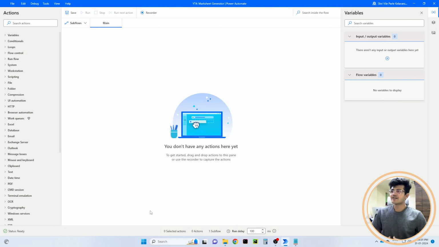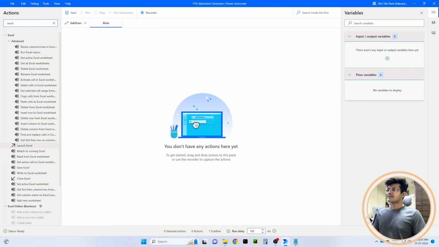into our Power Automate software while we build the flow. Before we directly start building the flow, I want to show you a few concepts or things that are important so that you understand what and how we are getting data and how we are dealing with the data, right? So the first thing that we'll do is search for Excel in our Actions tab and launch Excel.